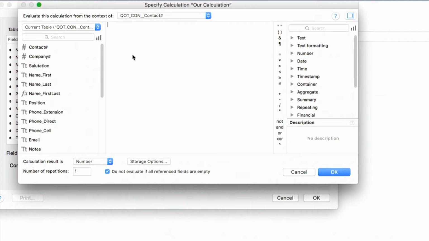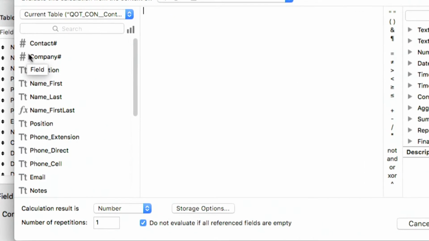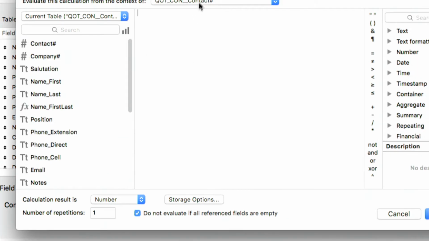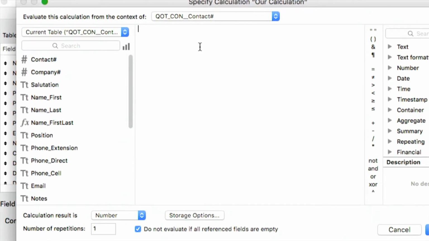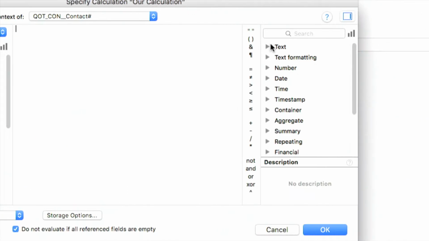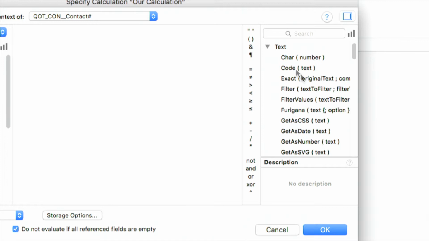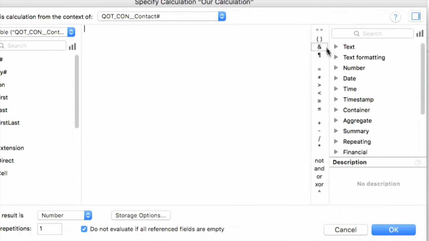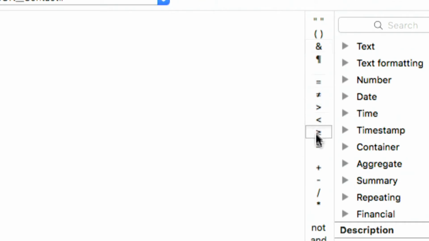The very first thing that I want to do is introduce you a little bit to this window. On the left side, we have a list of fields that are in the table that we're currently looking at. In the center, we've got a great big open space. This is where we actually write our calculation. Over on the right side, we have a list of different functions that we can use in our calculation. We're going to be spending some time talking about functions and how they work in FileMaker and how to think about them. And then we have a set of operators right here. These are for connecting different bits of text string together to form larger formulas.